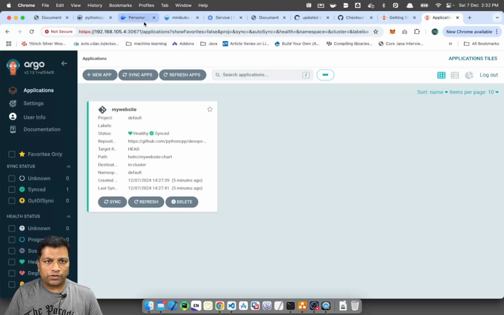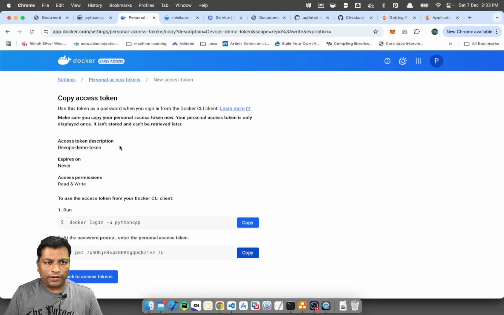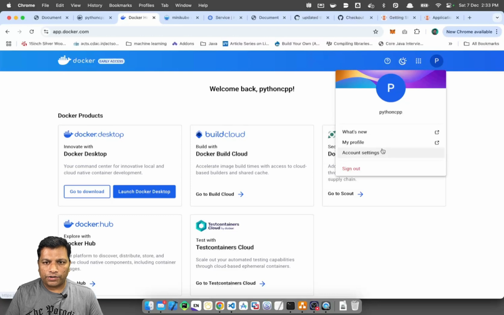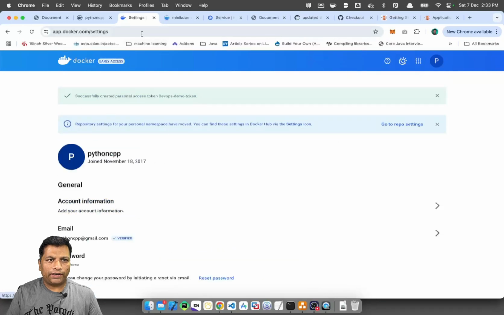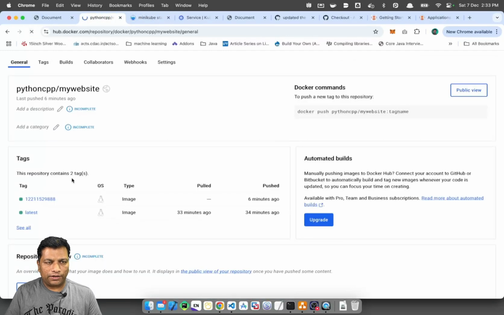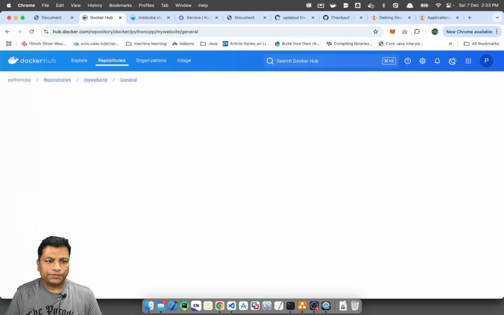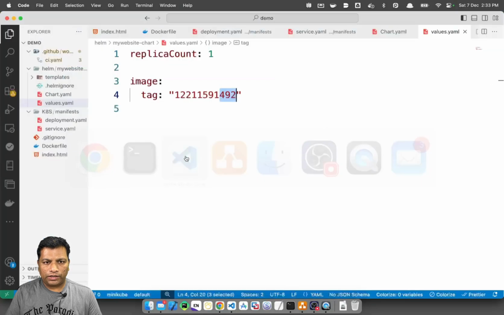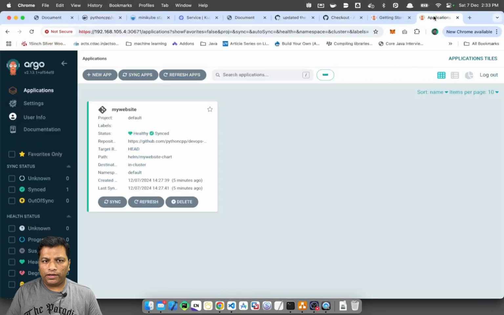By the time, I can just go back to my Docker Hub and see whether it has updated here. Sorry, I'll have to go back to my account settings, or you can directly go to hub.docker.com. If I refresh, that was my older one. This is the newer one, 492. So this matches with the 492. That means everything has worked well.